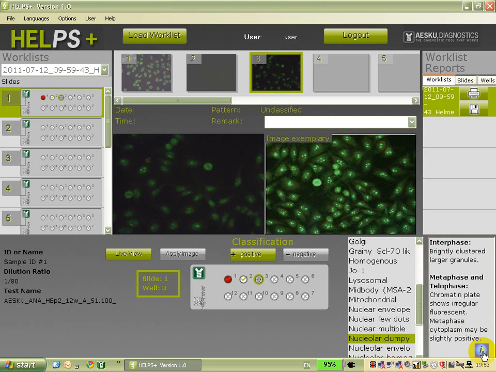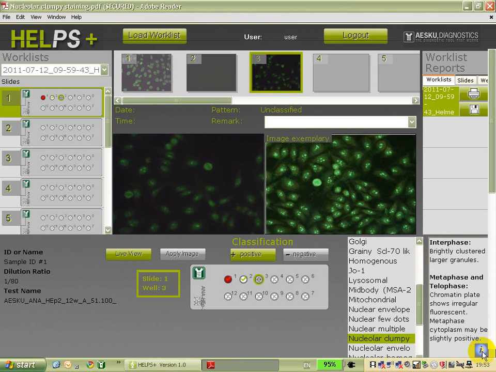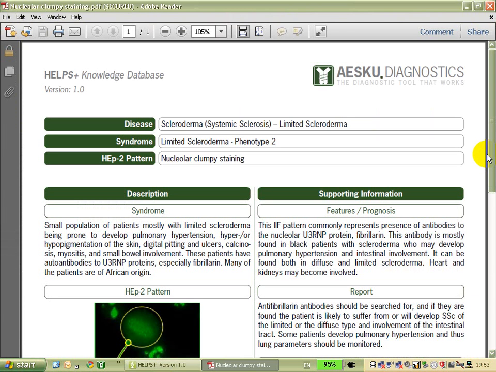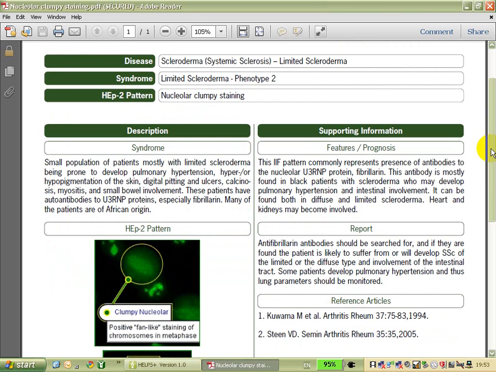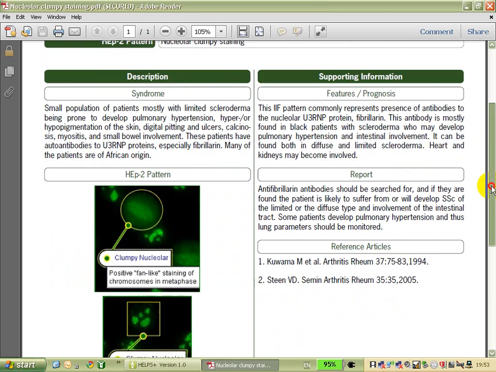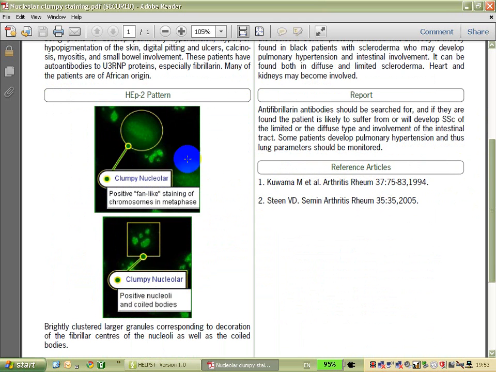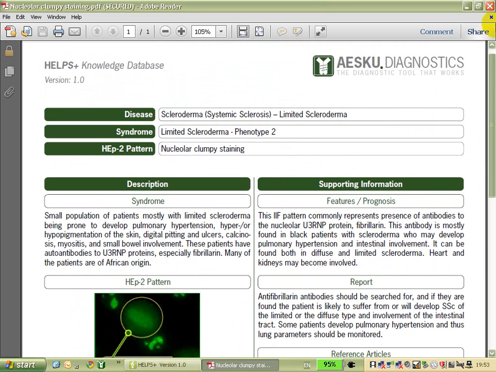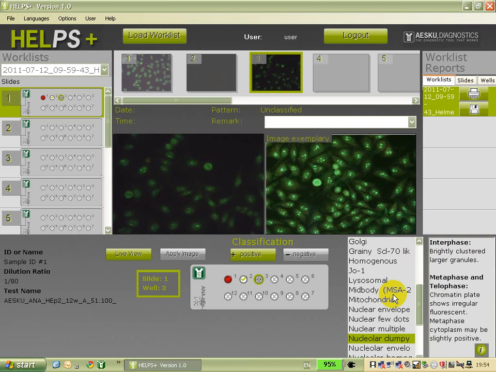If he wants to read more details about this specific pattern, you can click the I button. And this knowledge database, which is available for most of the AnaHep2 patterns, shows further descriptions about the syndrome, feature, prognosis, the Hep2 pattern, so you have a more detailed picture of what to look for with some descriptions to help you categorize and classify your results. So we accept this as a nuclear clumpy, and we click OK.